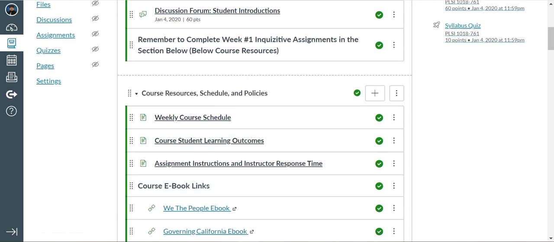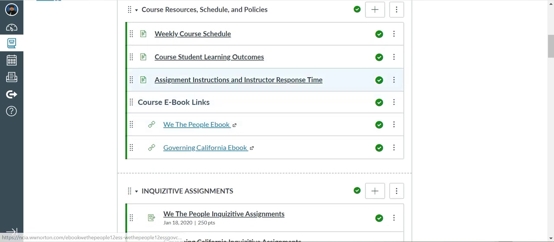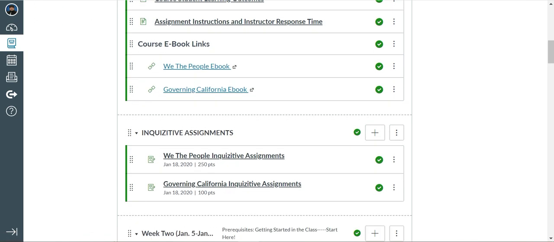course resources right here. In course resources, you have your weekly course schedule again, you have your student learning outcomes, you have assignment instructor and instructor response time, and you have some ebook links here for We the People and Governing California, if you have access to the ebook or you just bought straight from the publisher. But all this information is also found on the syllabus. It's just posted here for your convenience as well.